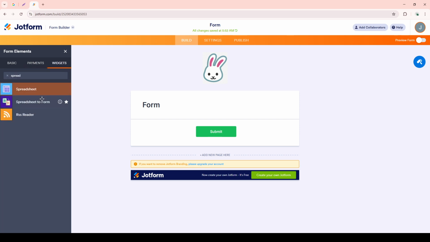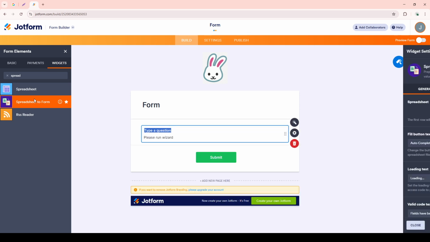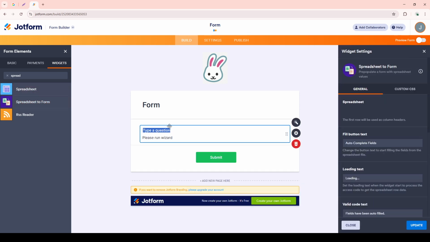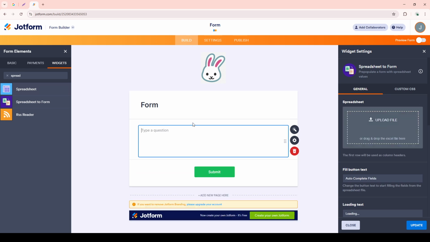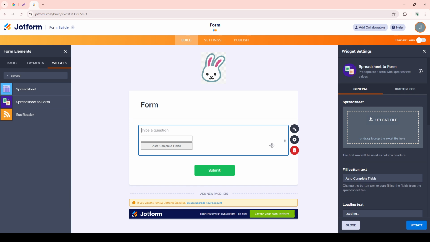Navigate your way to the Widgets tab, which is where we'll find the key feature for today's task. In the search bar of the Widgets tab, type Spreadsheet to Form. This widget is essential for linking your Excel data to the form. Once you've located it, add it to your form. This widget acts as a bridge, allowing data from your spreadsheet to integrate seamlessly with your form.